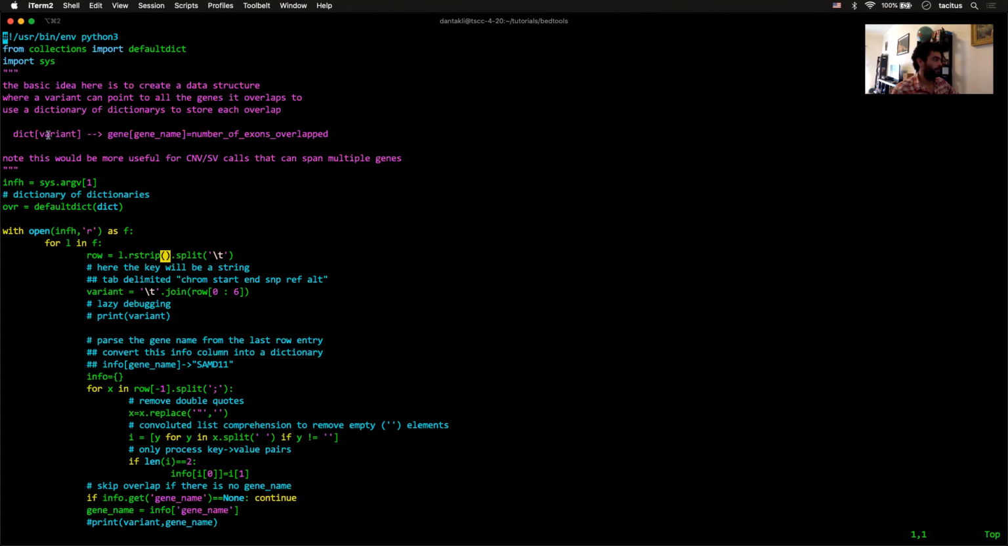So you have a dictionary of the variant name. This points to another dictionary that has the gene name and the number of exons that the variant has overlapped to that gene. Okay, hopefully this will be a little bit more clear. It might be a little confusing. This would be more useful for larger variants, right? Where you have something that spans multiple genes. And so that you'll know the number of exons that will hit.